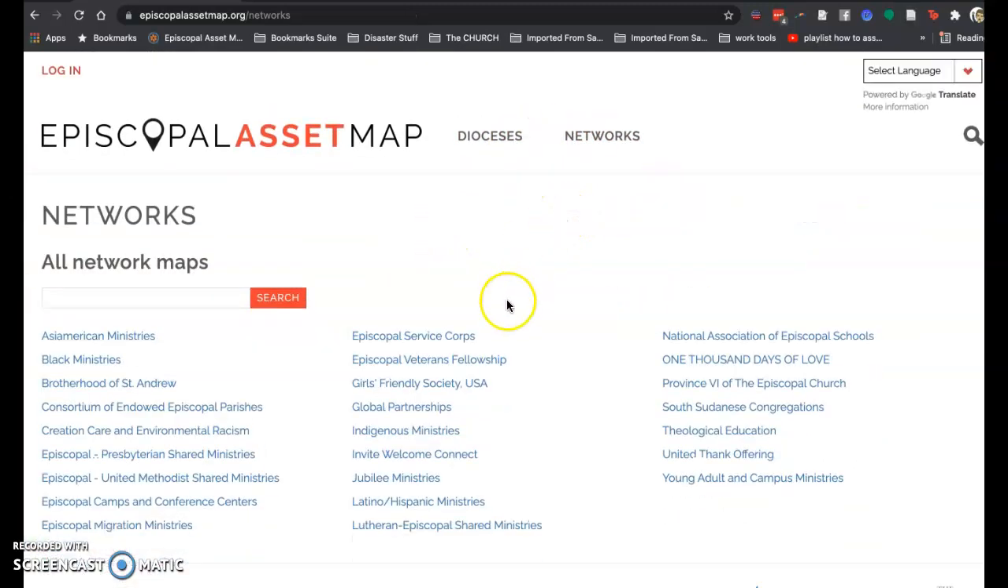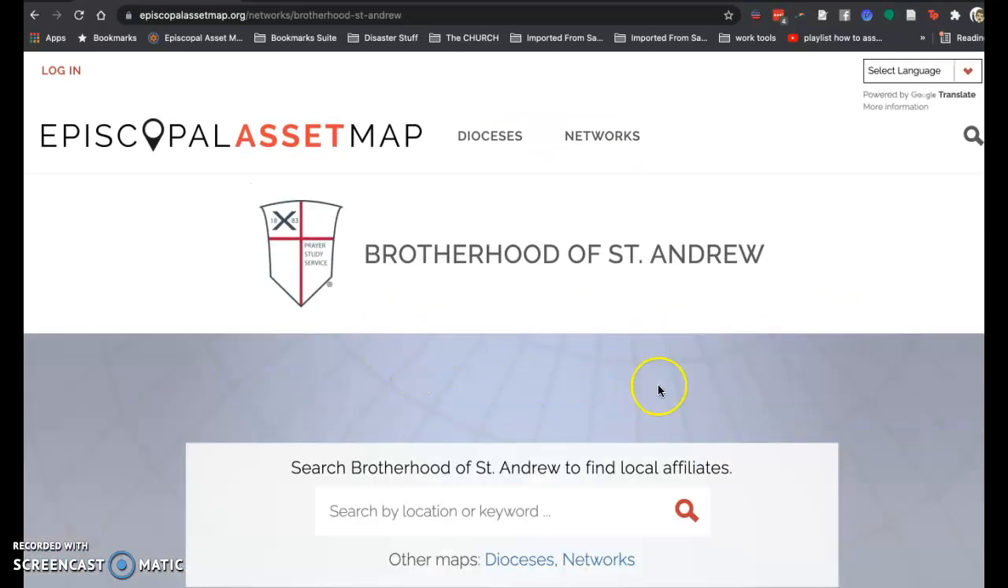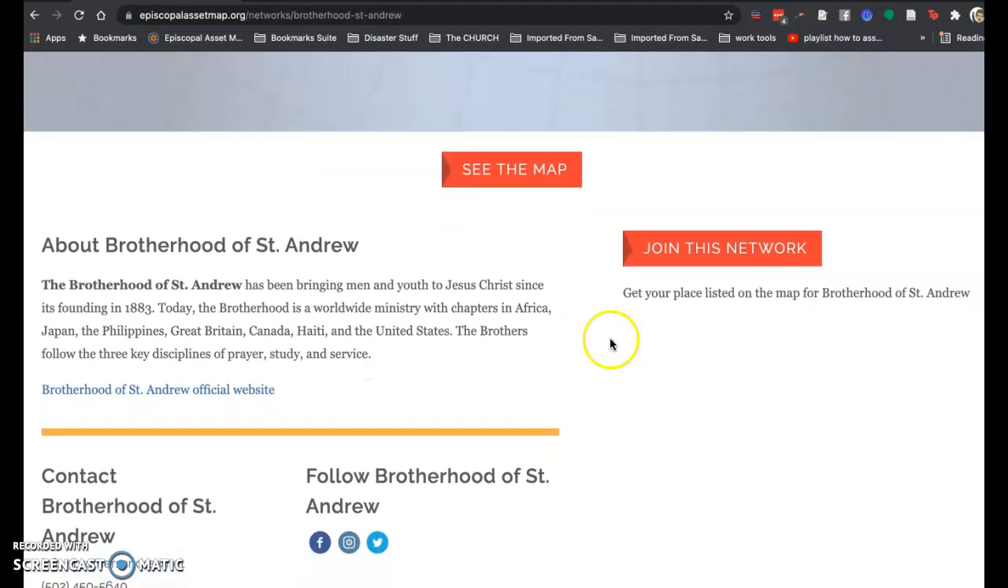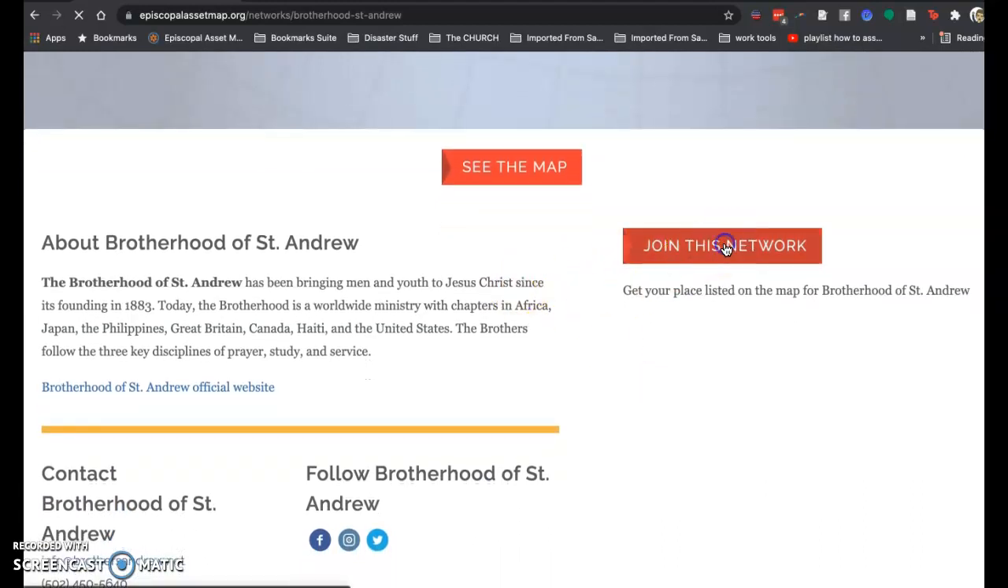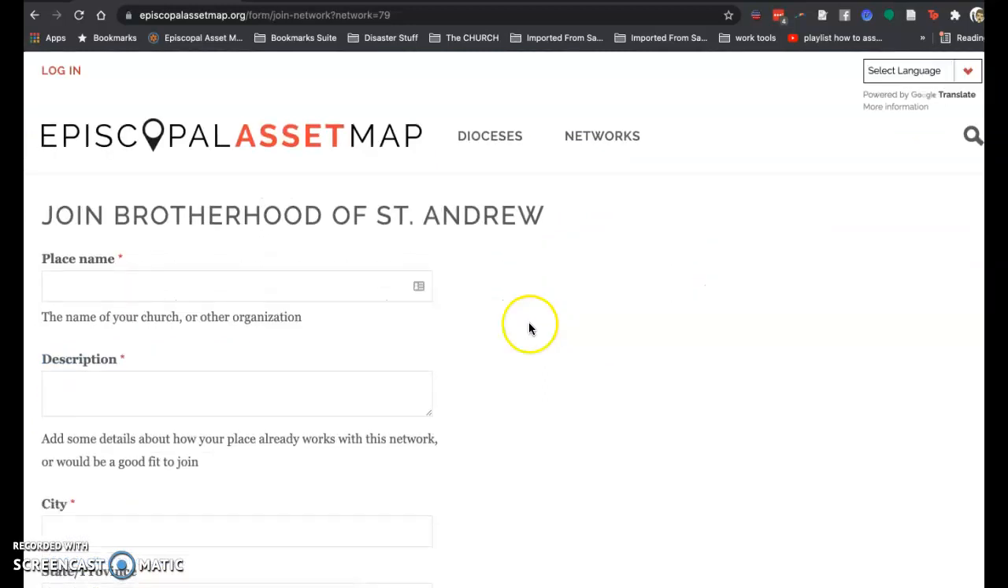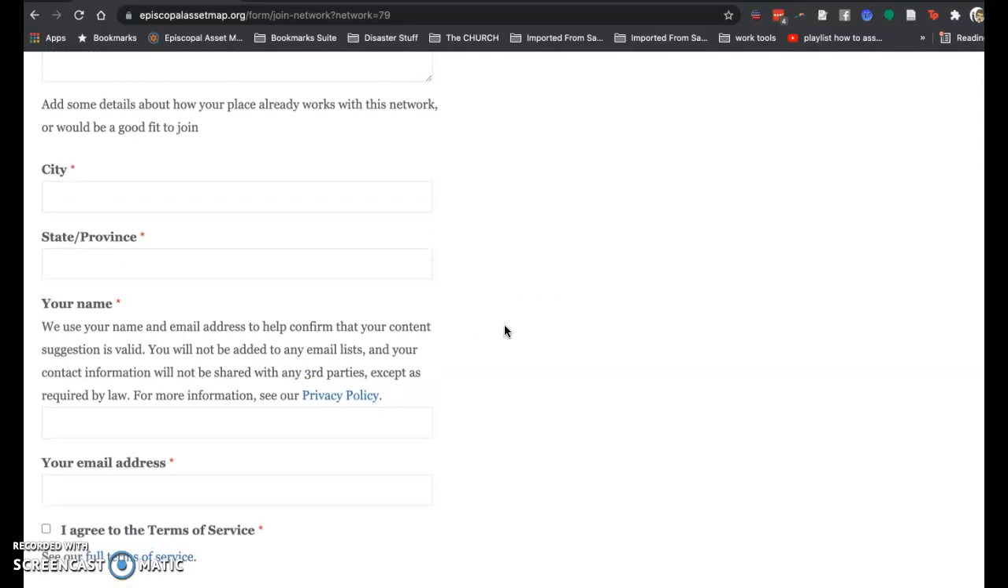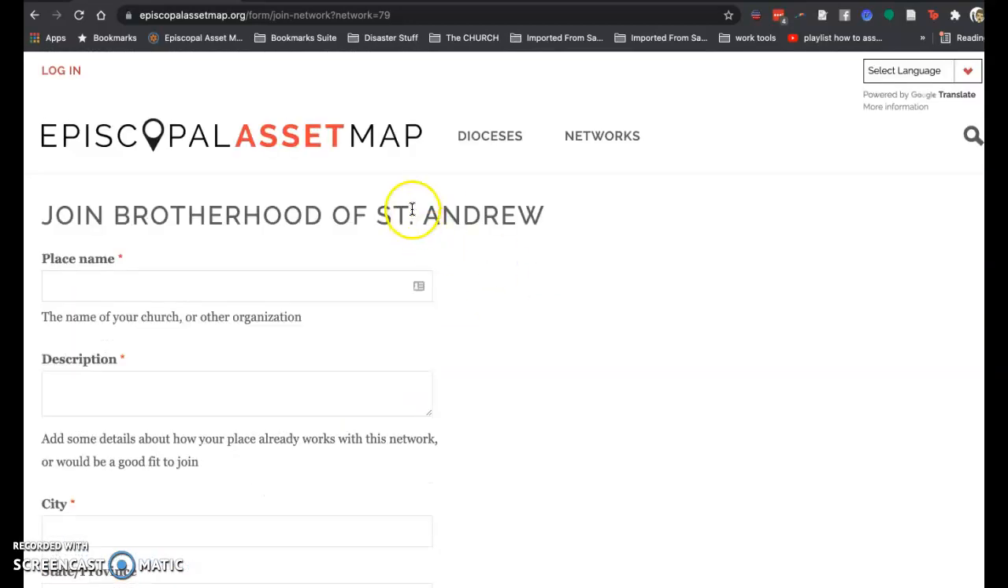And just in the network maps, you can see a bunch of, I just finished up working on the Brotherhood of St. Andrew's map. Now let's say you don't see your place on that map. You can click join this network. And what will happen is you'll fill out a form that lets us know to let other folks know that you want to be a part of a network.